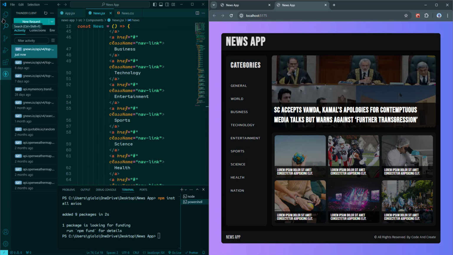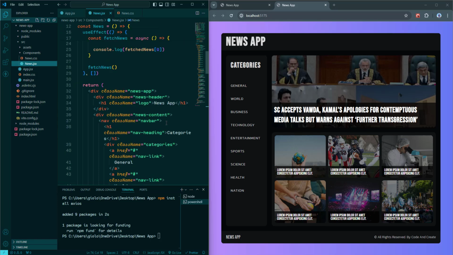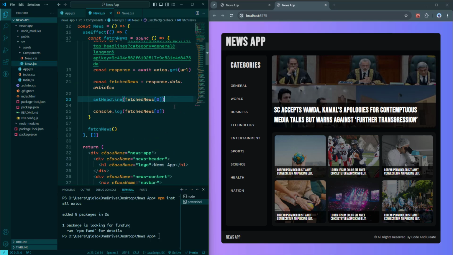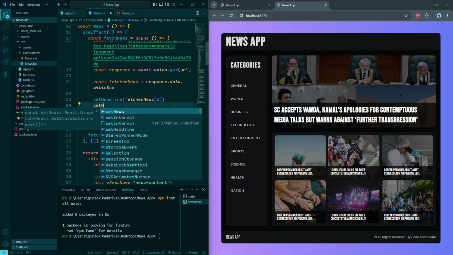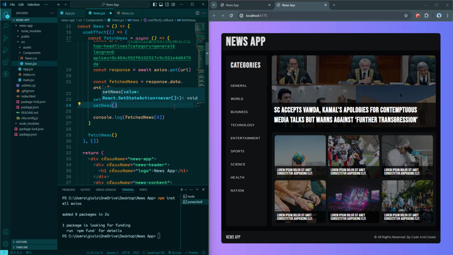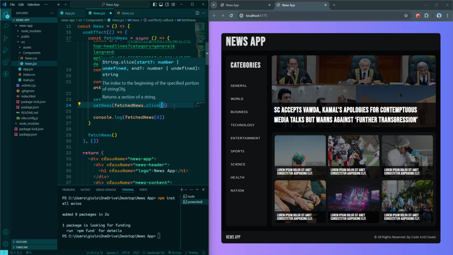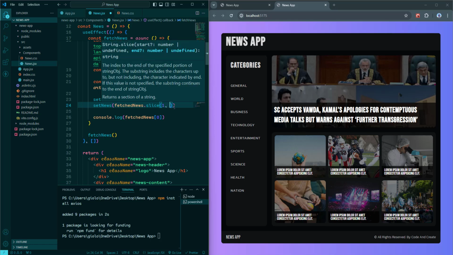So I'm going to update news using the setNews function. Then I'm going to insert here fetched news followed by the slice method. It will take 2 parameters. The first one is going to be 1 and then 7.